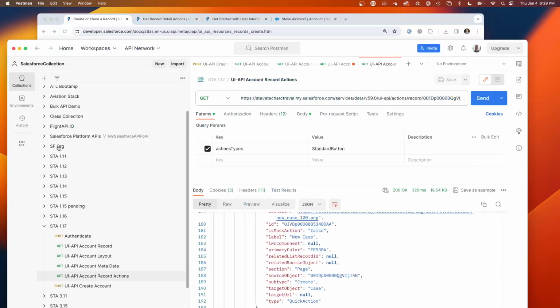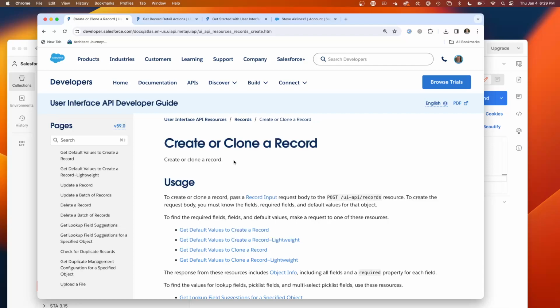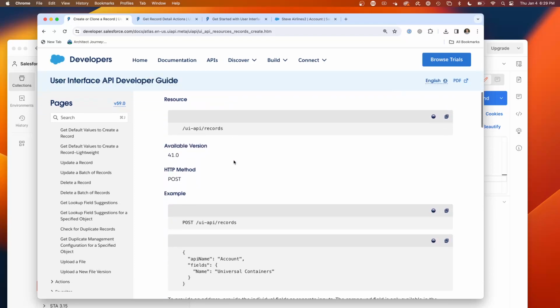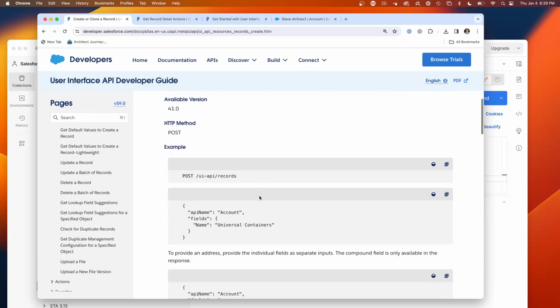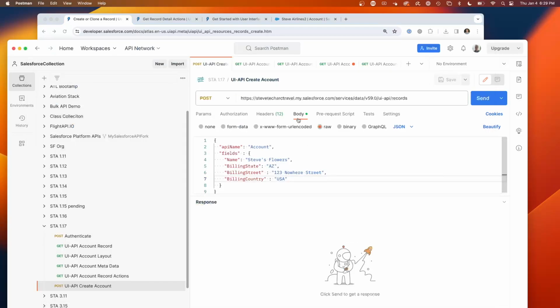What we're going to do is take one more look at creating an account. So if we look at, here is create or clone a record, and we can see that it's the UI API records, post, and it gives us the JSON for that particular statement. So I can come right in here and I have this records going to V59. And what I can do is I've set up this spec and I now have Steve Flowers, and I'm going to do a post statement.